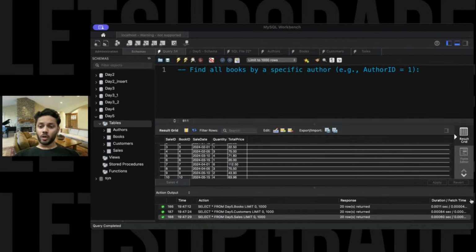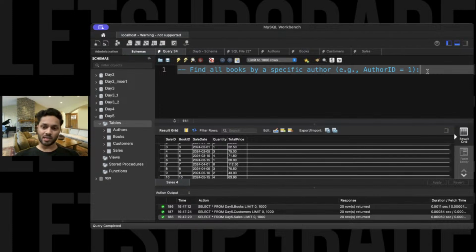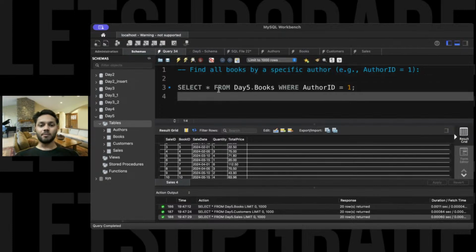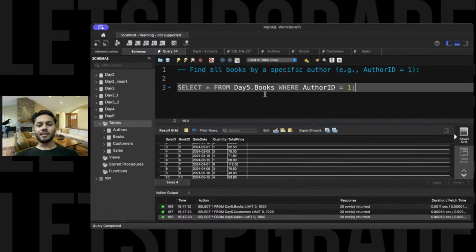Okay, select book ID from books where author is equal to 1. Like wherever author is this thing. So we basically have to use this over here. You don't exactly have to write the table name, just the syntax that I'm looking over here. So I can say it is going to be select star from day 5 dot books where author ID is equal to 1.